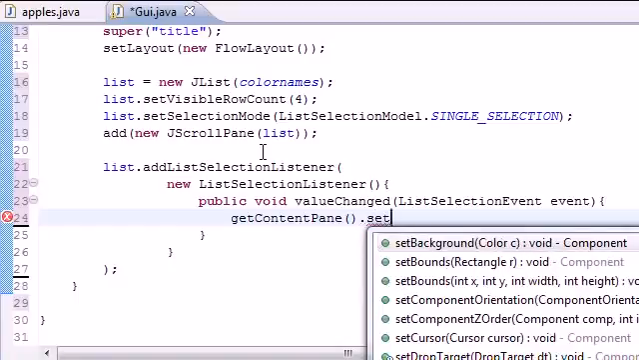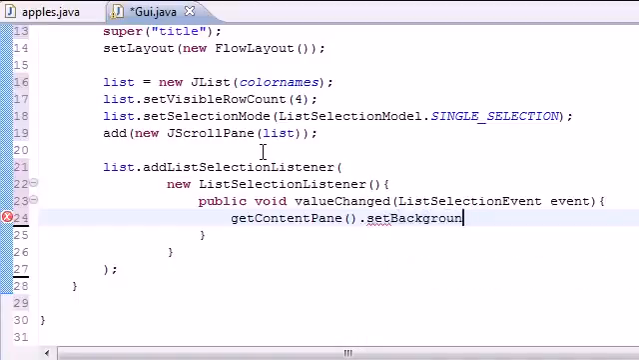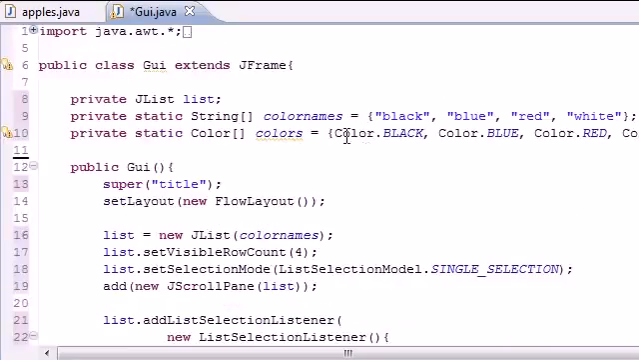So let's go ahead and set background just like that, and I spelled that wrong. Background, that's a little bit better, and there we go, my error goes away. And so what do we want to set the background to? Let me just end this statement. In our parameters here, we want to set it to one of the colors from the color list: color black, color blue, color red, color white.